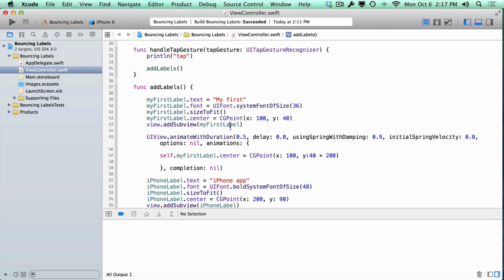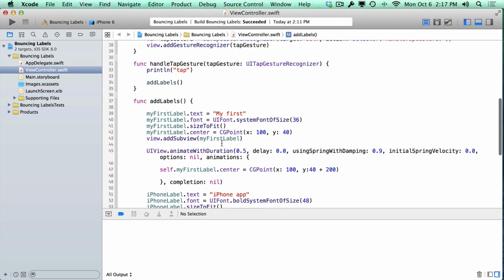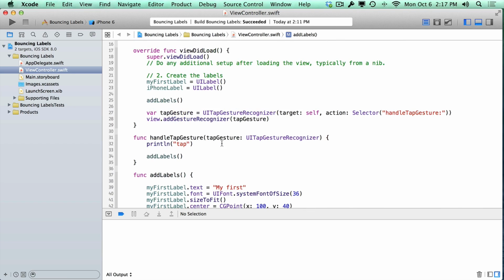I want to show you some common problems that you might have encountered in this Bouncing Labels iPhone app. Now, the most common issue that people have when they're getting started is not knowing how to diagnose and recover from a crash or an error within Xcode. So let me show you some common scenarios.